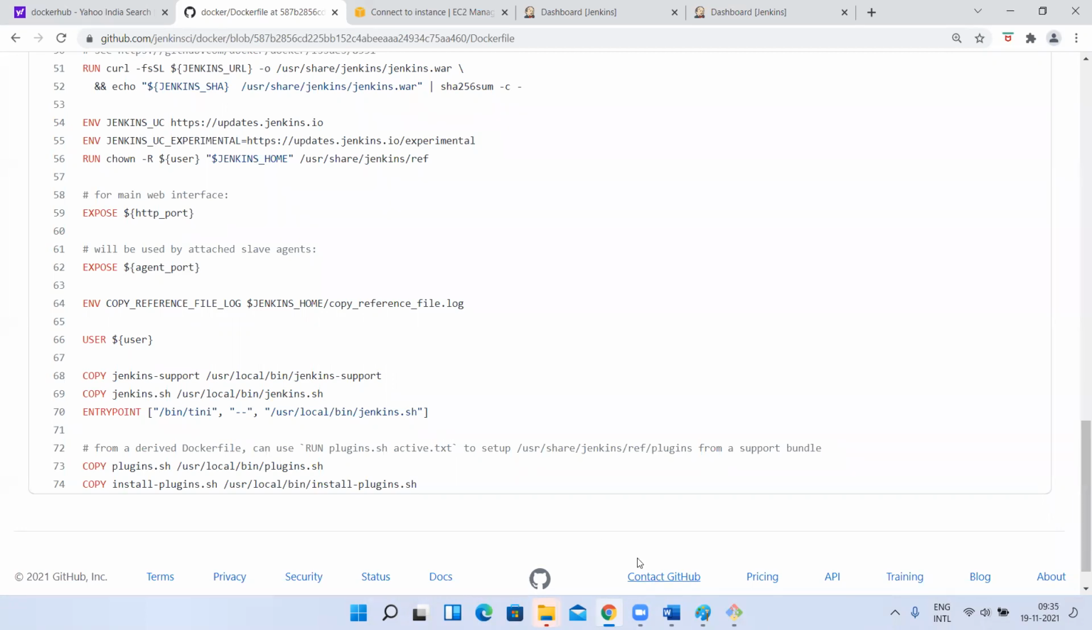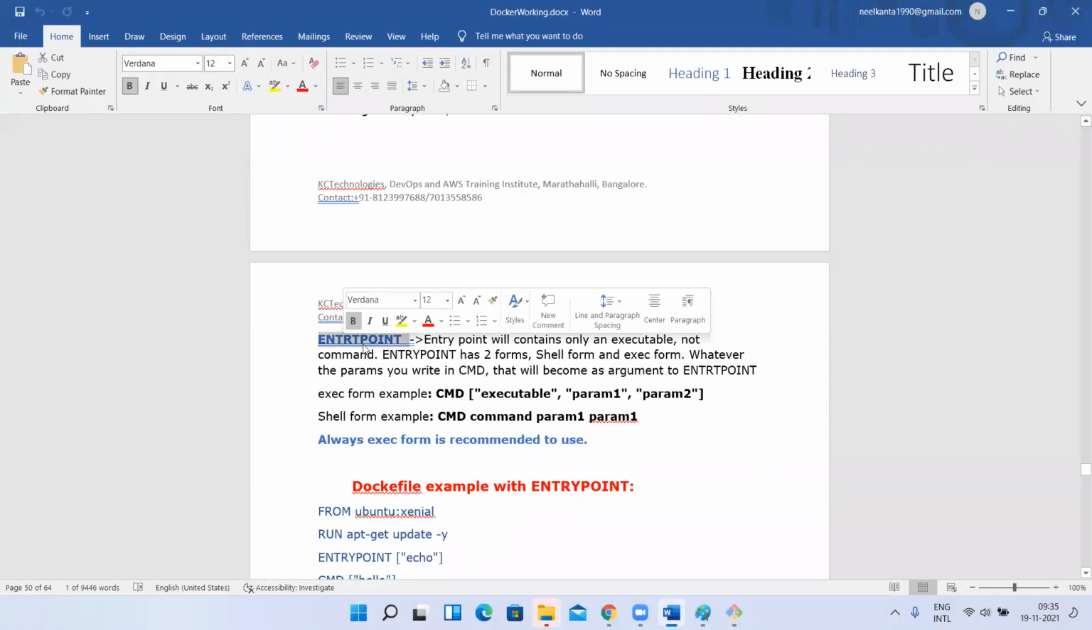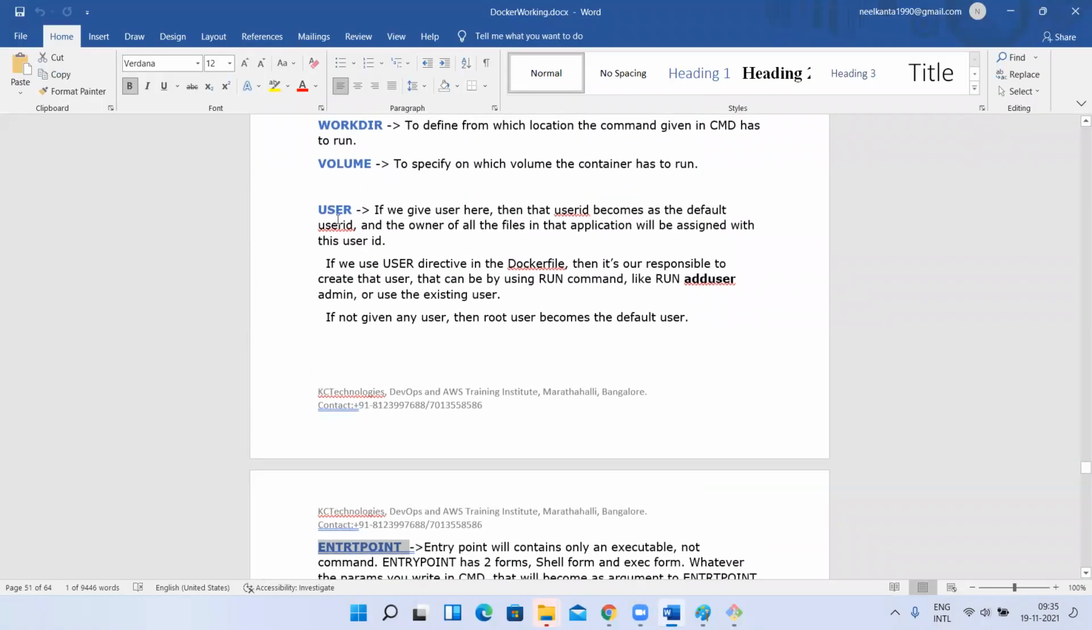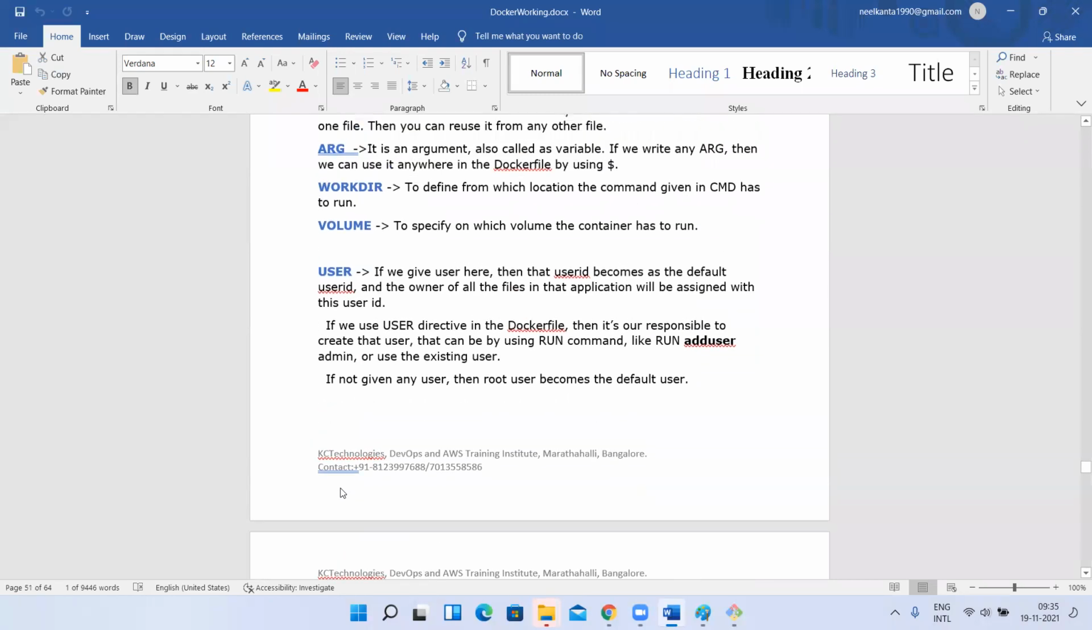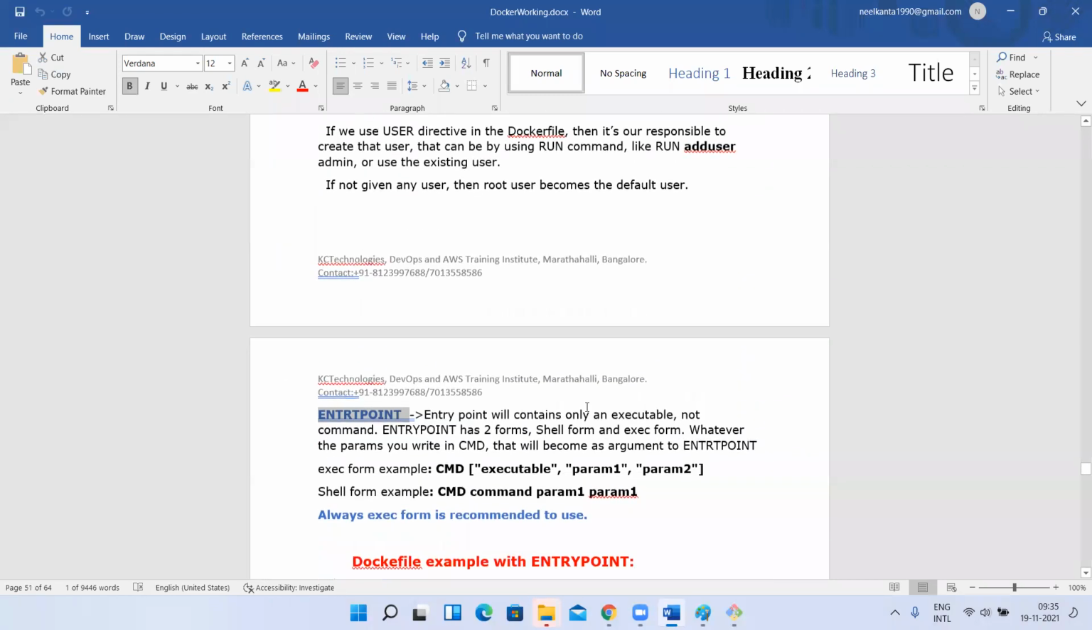Okay. Next keywords are ENTRYPOINT and CMD. Tomorrow I'll discuss ENTRYPOINT and CMD. Those two are important, and I cannot complete them now. There are different forms to write them, and there is the question of when to use CMD and when to use ENTRYPOINT, and what the difference is. We'll see tomorrow. That's it for today, guys. We'll meet in tomorrow's session.